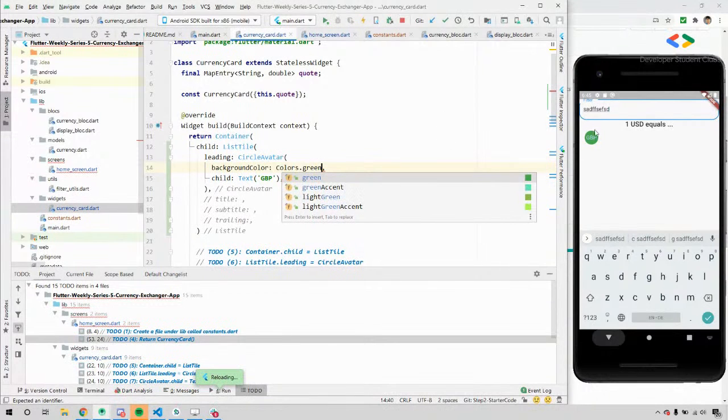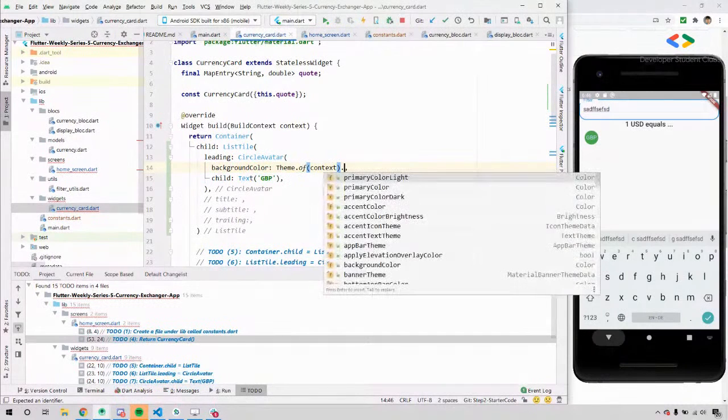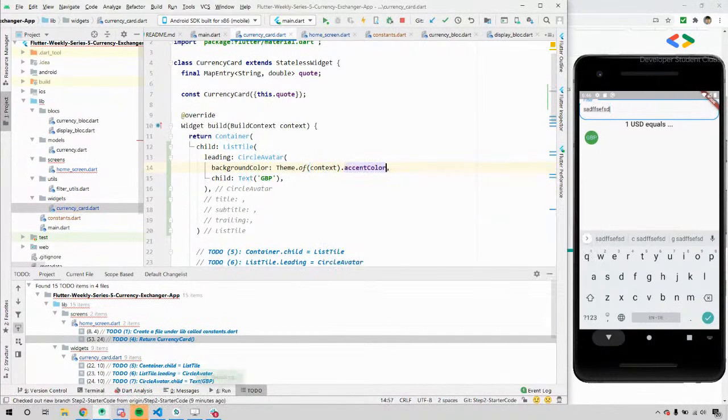Now you might wonder, this is well and good, but I want this color to be dynamic. I want this color to change depending on the theme of our app. So we won't actually hard code Colors.green. Instead, we will do something smart by referring to it dynamically through our theme. You can type in Theme.of(context). Now here you get these colors. We're going to select accentColor and hit Control S.